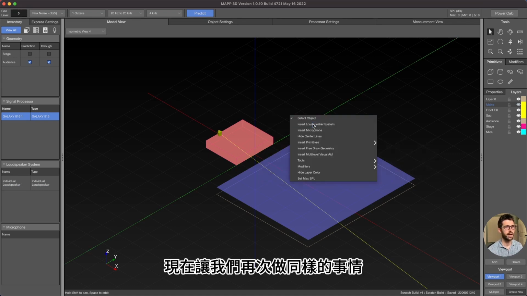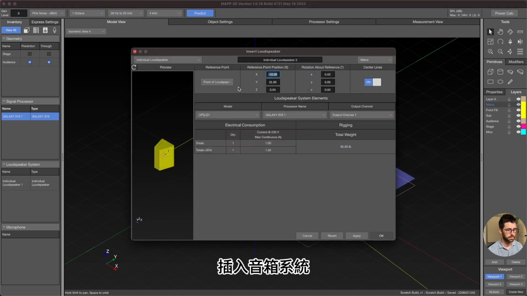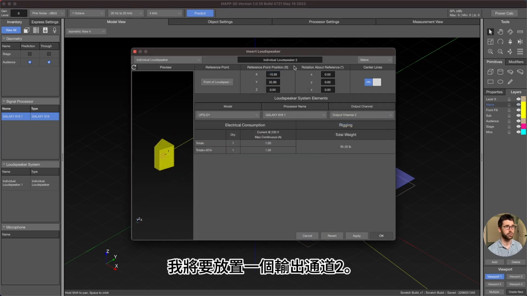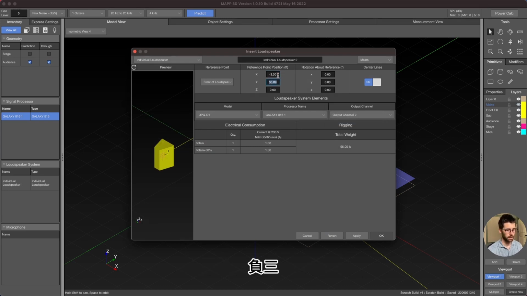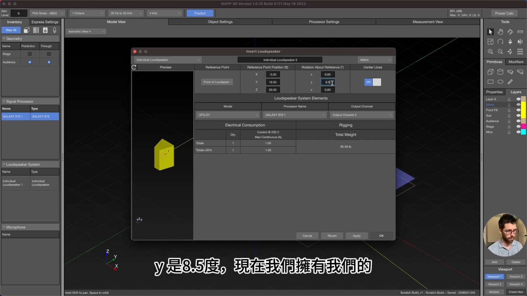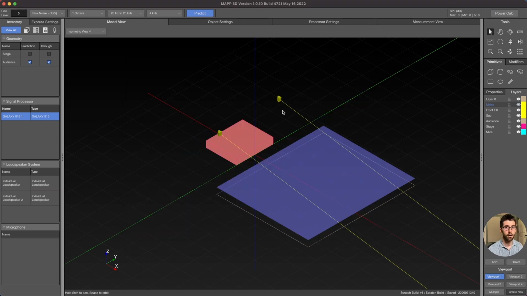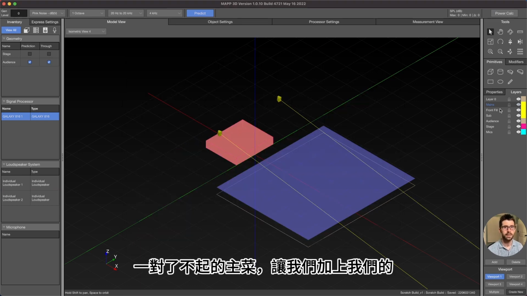Now let's do the same thing again. Insert loudspeaker system. It already has the same speaker selected. I'm going to put on output channel 2. We'll rename those in a little bit. -3, 19.5. Z is 20 feet in the air. Y is 8.5 degrees. And now we have our pair of mains. Fantastic. Let's add our front fill.